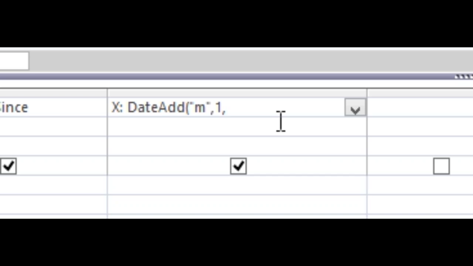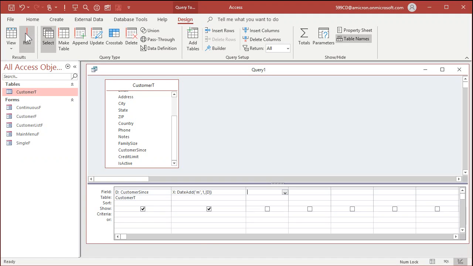Now, you could put a bunch of different things in here. You could put in a field like we have D. Or we could put in an actual date inside of hashtags, or octothorpes, or whatever you want to call those. So I could put 1/1/2020 like that if I wanted to. Or you can use a function like today's date if you want, Date as a function. All of those are valid. But I want D, which is that field we have. Okay, let's see what this looks like. Let's go ahead and run the query.